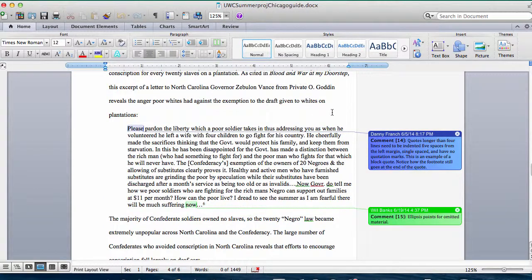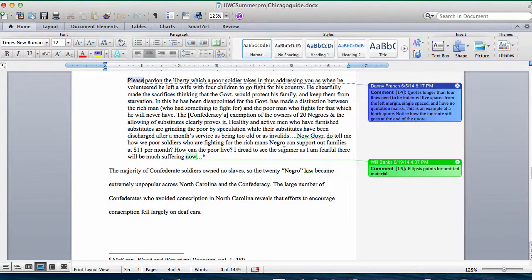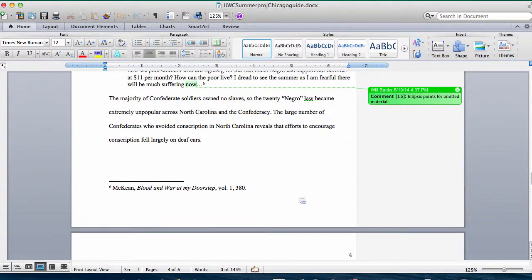Right here we have a block quote, and a block quote is a quote that's longer than 4 lines and should be indented 5 spaces from the left margin, as you can see here. It should also be single-spaced and have no quotation marks. Notice how the footnote still goes at the end of the block quote, though. Here is footnote 6. And also notice the ellipsis points for the omitted material.